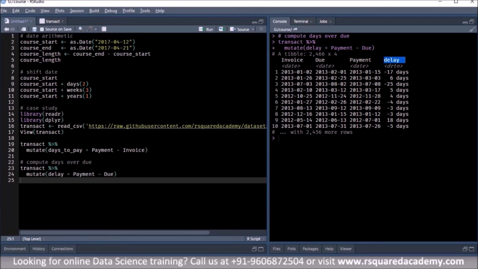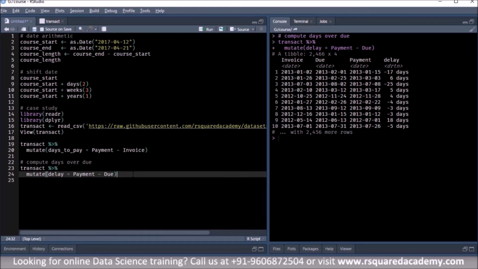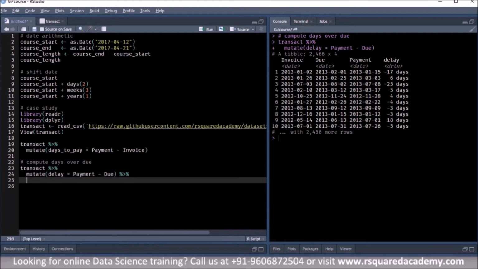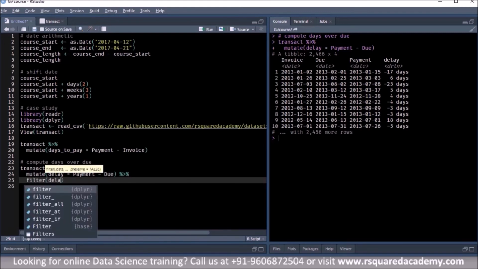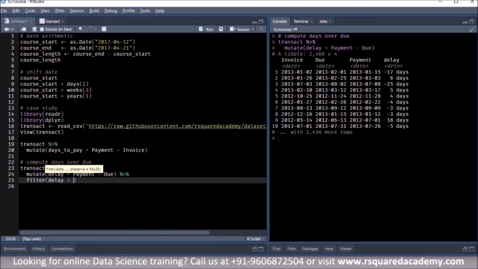So what do we do in this case now? We want to look at those cases where there has been a delay in payment. So we only want those cases where there is a positive value, where the payment has been made after the due date. So let us filter for those rows. We'll use the filter function and we'll say that we want all the rows where the delay column has a value greater than 0.